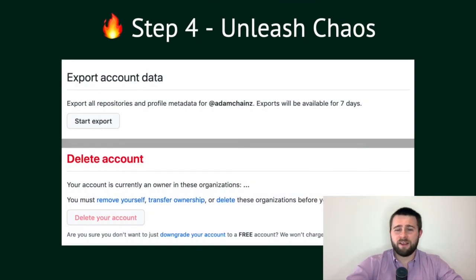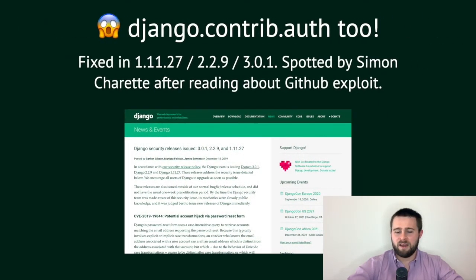Once you've reset the password, you get in their account, you unleash whatever chaos you want to do. You could export all their data so you can look through it later, delete the account, pretend to be them, make high-profile commits, etc. This bug was in GitHub, which is in Ruby on Rails, but it also existed in Django contrib auth. It was spotted by technical board member Simon Charette after he'd read about GitHub's exploit. He checked inside Django contrib auth, and there it was. So the fix for this went out on December 18th last year, and it's only in these versions of Django and 3.1 as well that it is fixed.